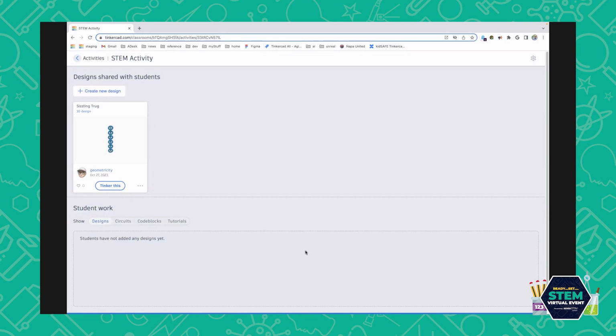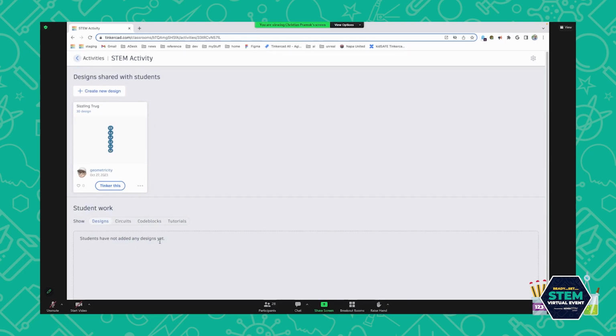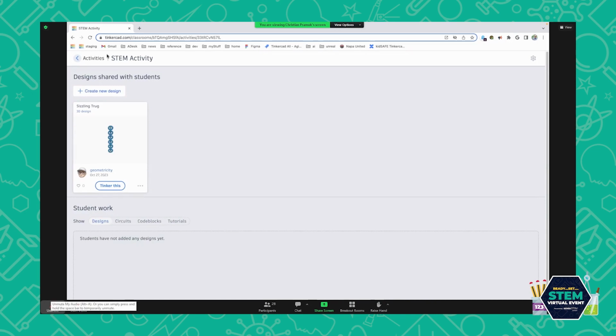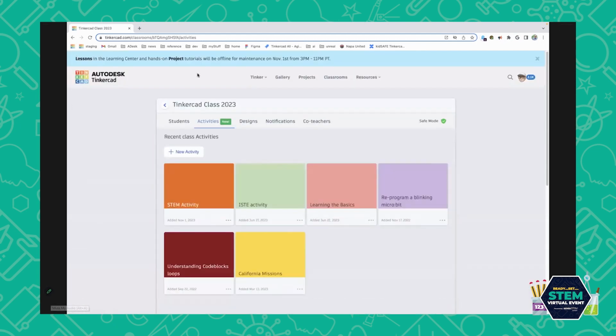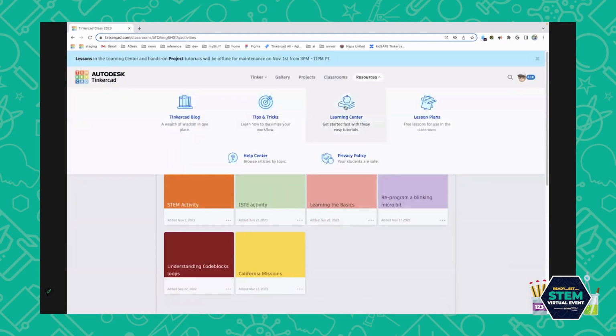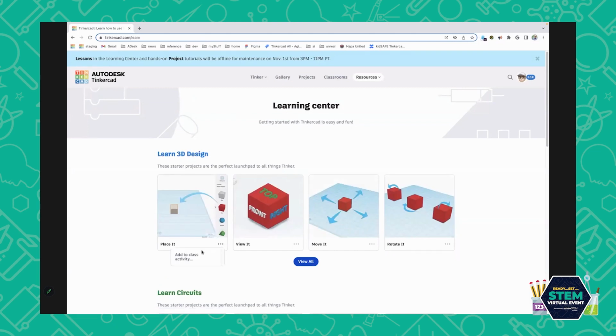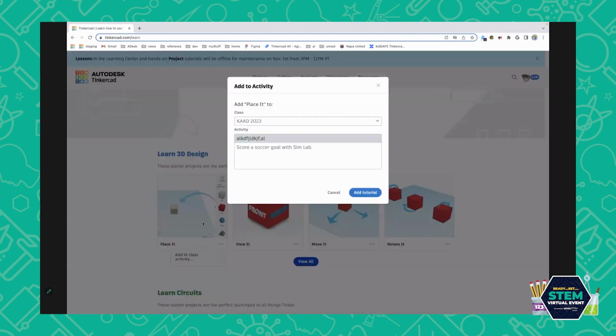And then student work will show up here as in the gallery when they're working on it. And you can jump into those designs as they're working on them. You can check it out whenever you want. So that's activities. Another thing you can add to an activity is these tutorials that we have in our Learning Center. So if you go to Learning Center, you can click this and say add to activity. And yeah, so.